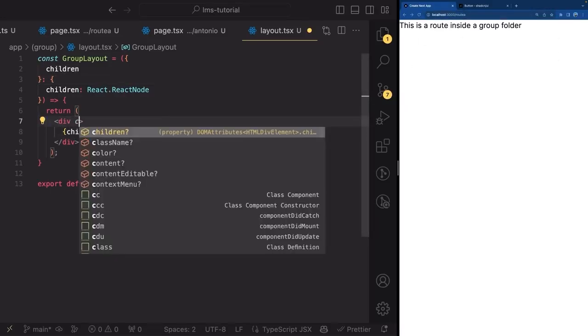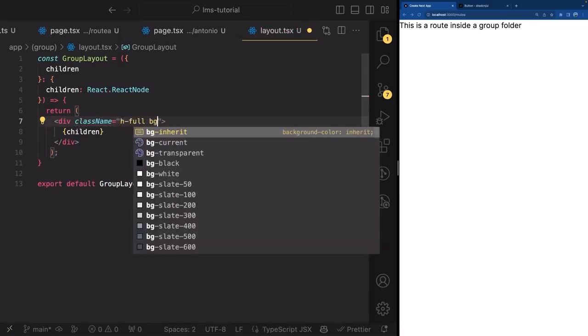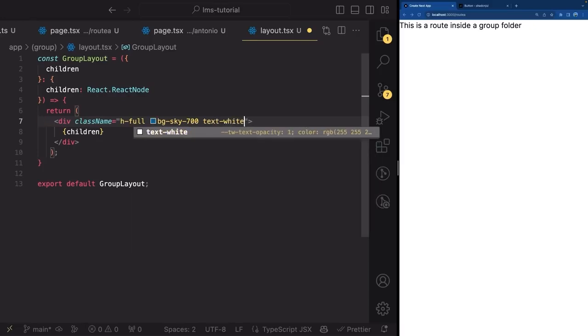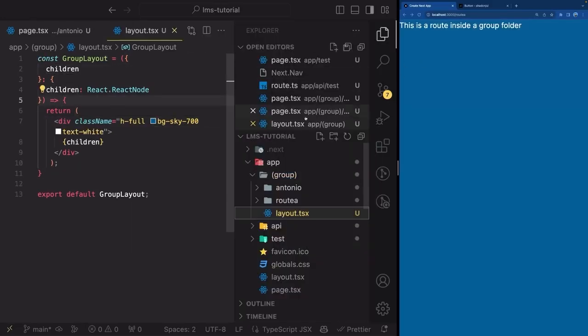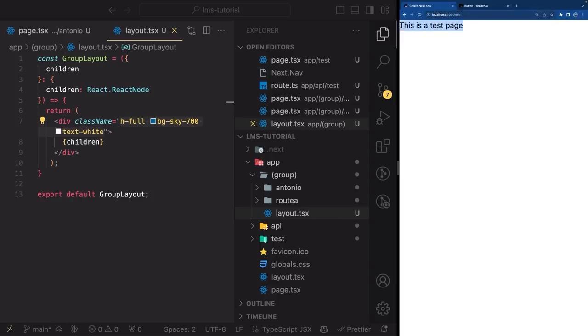But let's do a cool thing with a class name of h-full and bg-sky-700 and text-white, for example. So I added some styles. And look at what happened now. Every single route inside of this group folder will now have this exact style, which I've written here, right? So if I go to /Antonio instead of Route A, look at that. It also has the same background and the text is white. But if I go to my /test, you can see that it doesn't have that.